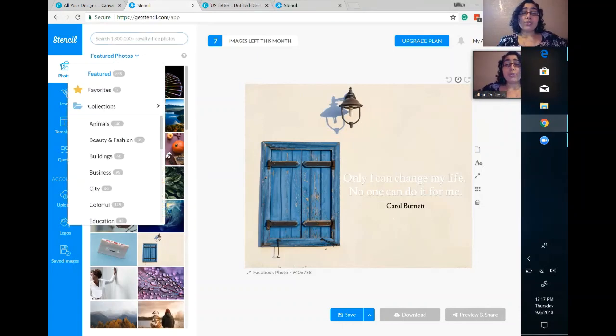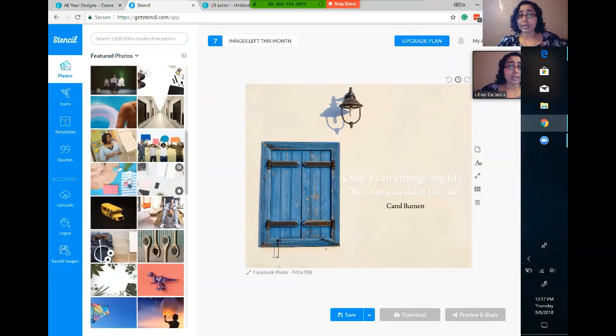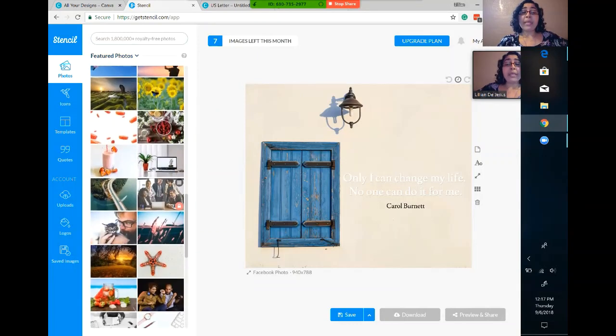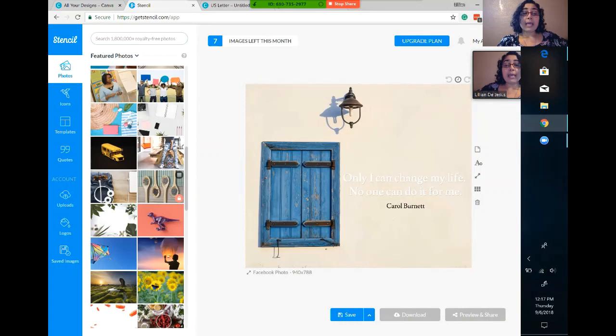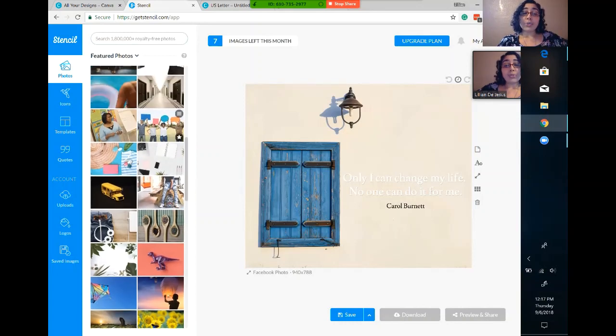So if you go into featured photos, you'll have a whole bunch on the side here, but if you have a free plan, it's only going to go up to 24 photos up on top. And you'll notice once you pass 24, you'll get a red lock, which means you have to upgrade. And it's about $9 a month to get to that upgrade so you can access all of the photos.